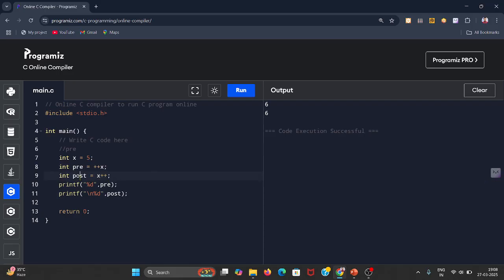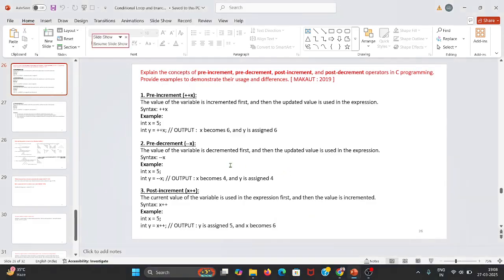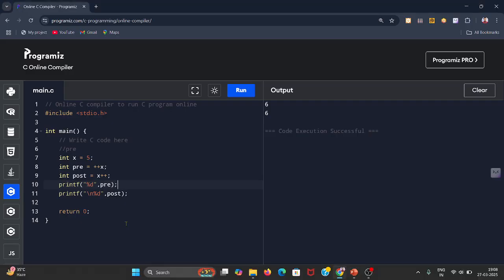The value is first stored as post, okay, but what is happening here will be clearer whenever you go for the real execution. For now, as you can see, y = x++ means y is assigned 5 and x becomes 6. So let's go to the code editor and see what the problem is here.